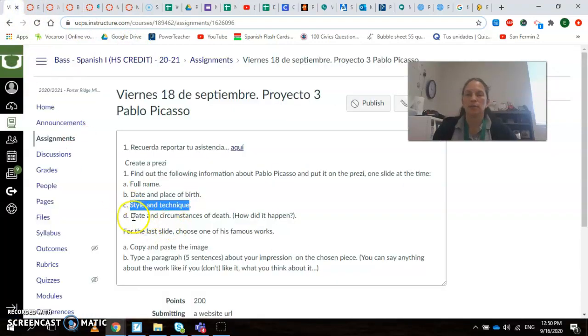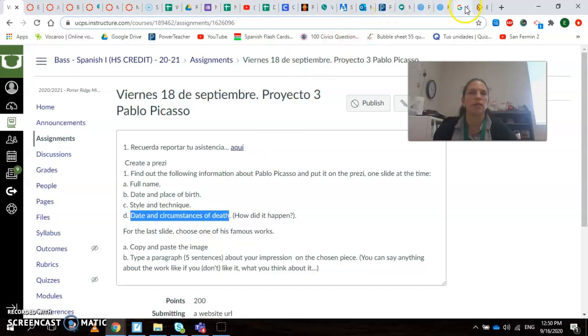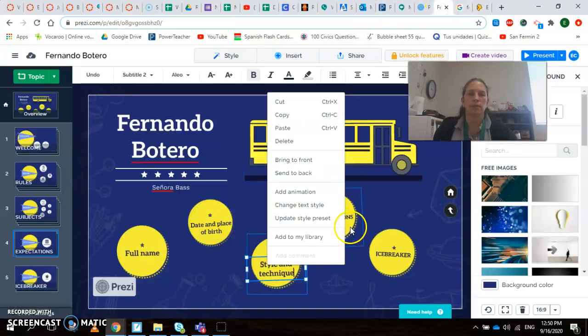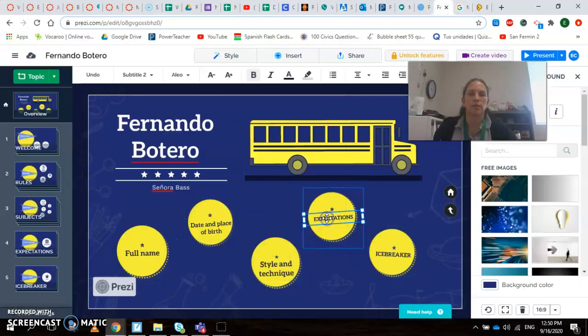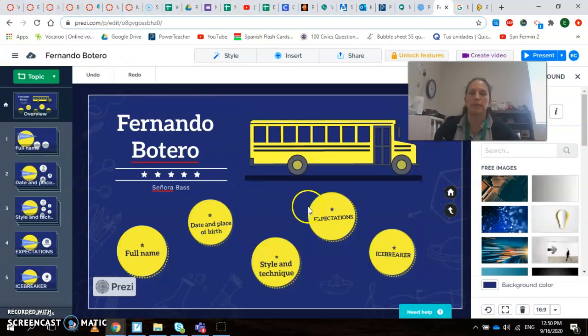And the last one says the date of death and the circumstances. How did it happen? So I'm just going to copy this, and then I'm going to go back here and put it here. So Control paste. Okay, I messed up again. I have to select where I'm going to put it. Okay.